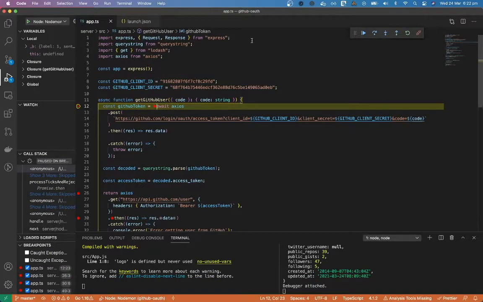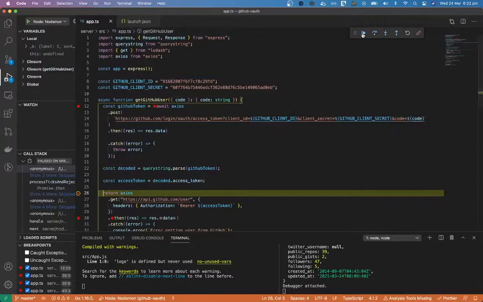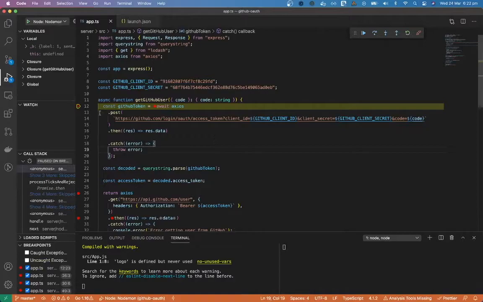Okay, so I got my debugger working finally. And if we come back over to our user interface, click Login, and because we have the debugger running and we have a couple of these breakpoints here, we can see exactly what is in these properties. So you can see here that this is our code.